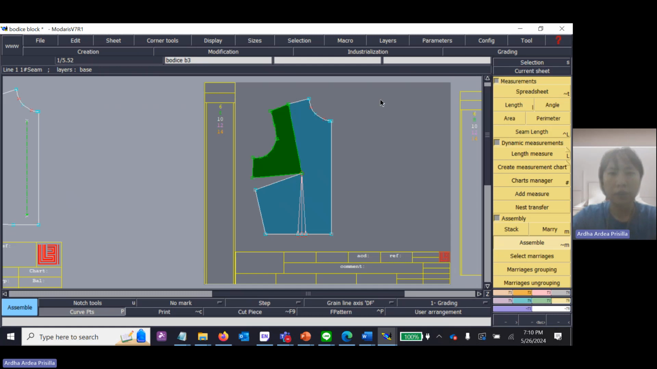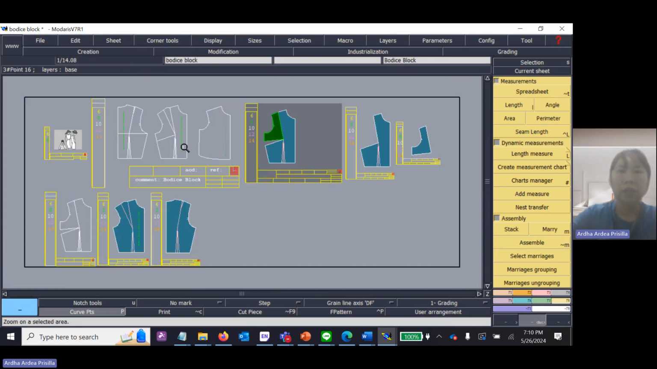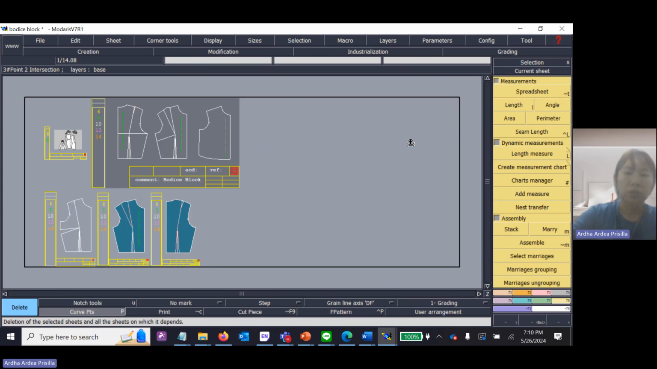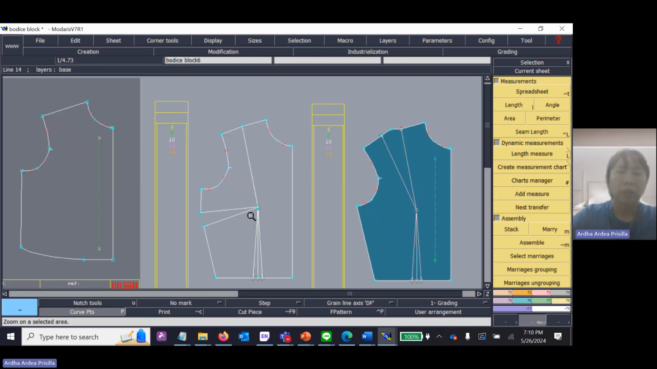Okay, now it's almost finished. This is again an unstable pattern. Click sheet and copy, click and click anywhere. One time and now you have the stable version. Don't forget to delete these unused patterns. Now you have the side darts that you can modify here.